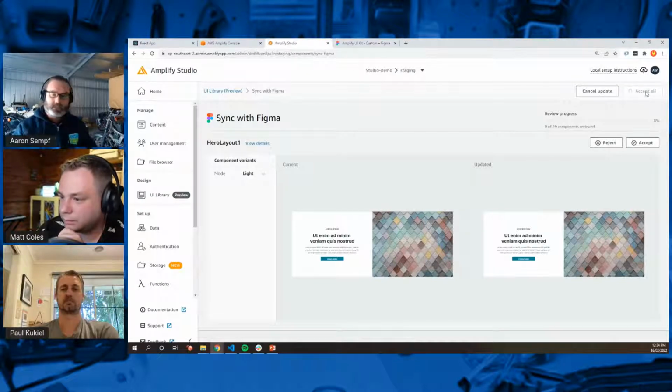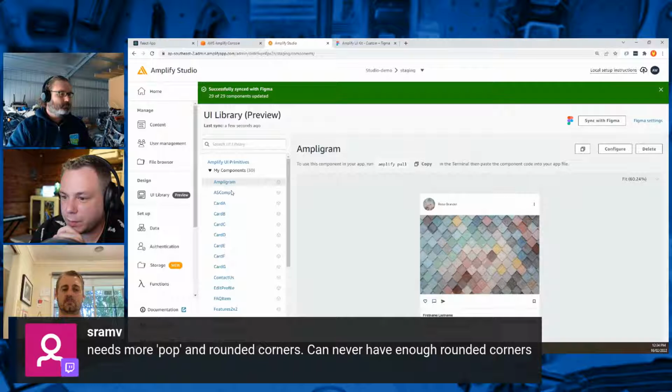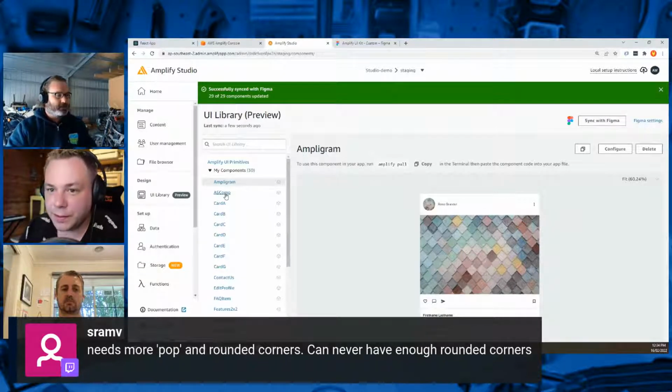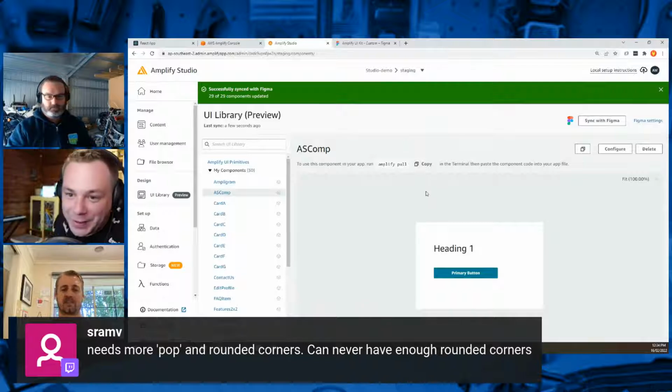So changes to all of the components that you've made, and any new ones are going to be pulled in. I don't see... there we go. The AS component, it's there now. Cool. I did see a comment that you need more pop and rounded corners.